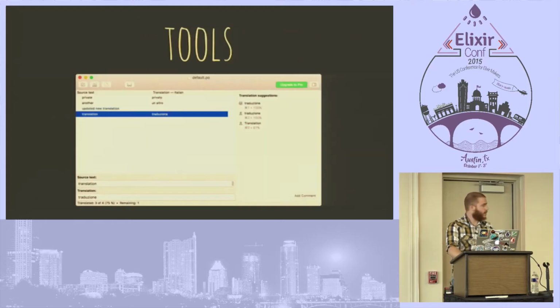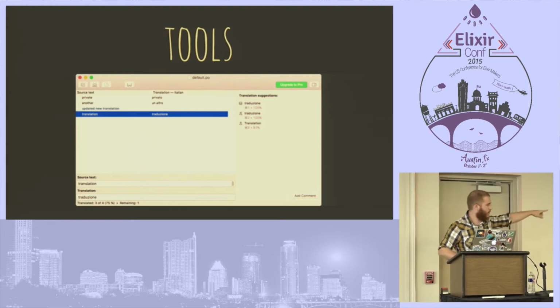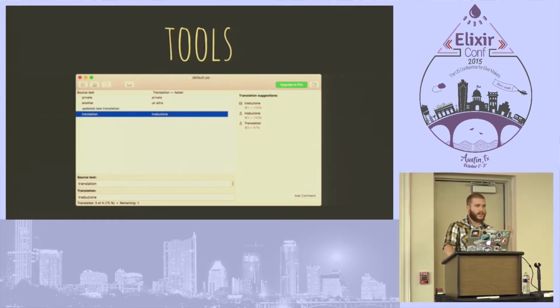And there are a lot of tools that know how to deal with PO files. One of them is Poedit, which is a great tool. It's easy to use for translators, right? And it has nice features like automatic translations. I don't know if you can see that, but it automatically tries to translate English strings into the locale you set up. So it has a lot of nice features for translators.